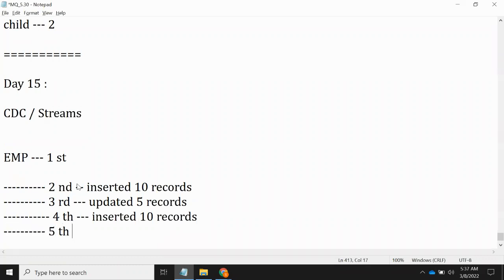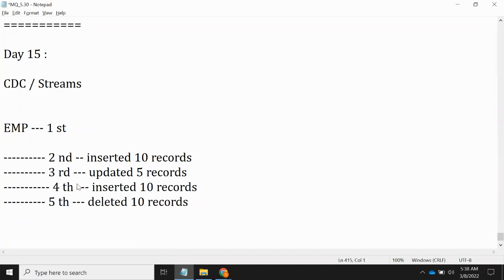On the fifth, let's assume we have deleted 10 records. So every day, we have inserted the data, we have updated, and then we have inserted again, deleted, maybe we will update something, right? These are the transactions we are doing on this table.